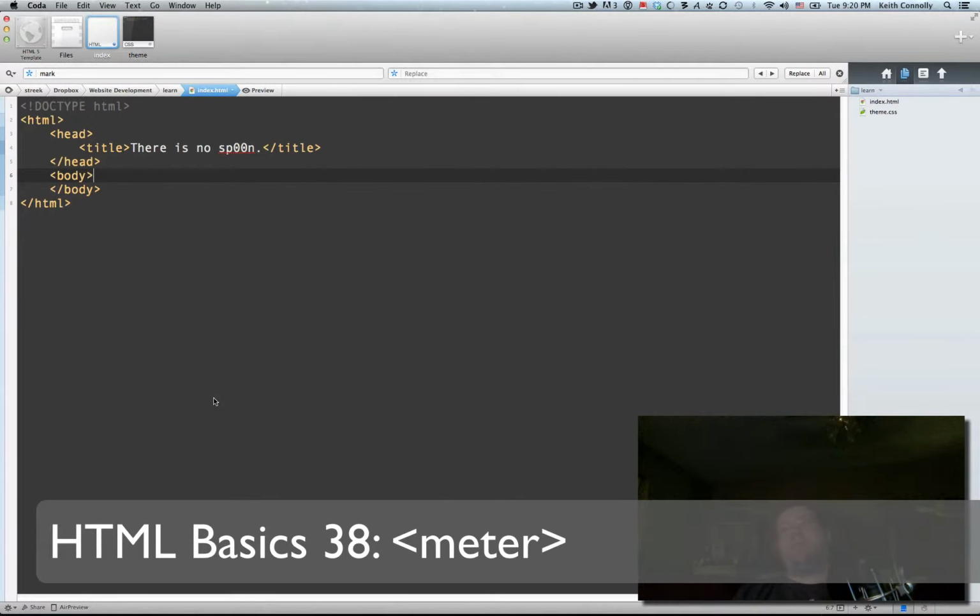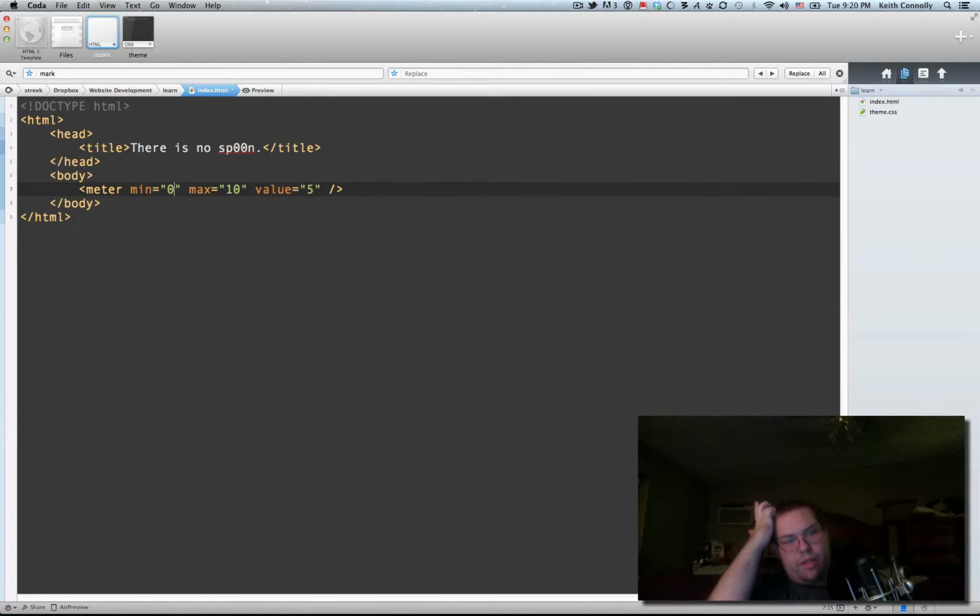Hello, in this episode we're going to cover the meter tag. The meter tag is a little bit less useful than some of the other tags that you have at your disposal in our arsenal of HTML5, just because it's only supported by two browsers right now, and that's Opera and Chrome. The other browsers do not quite have support for the meter tag yet.